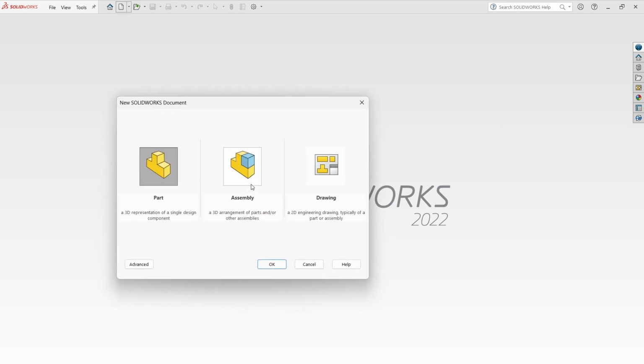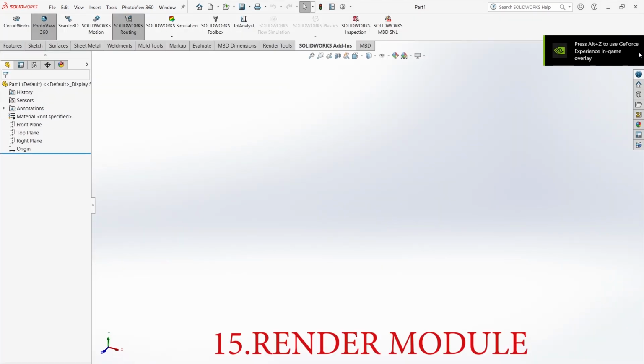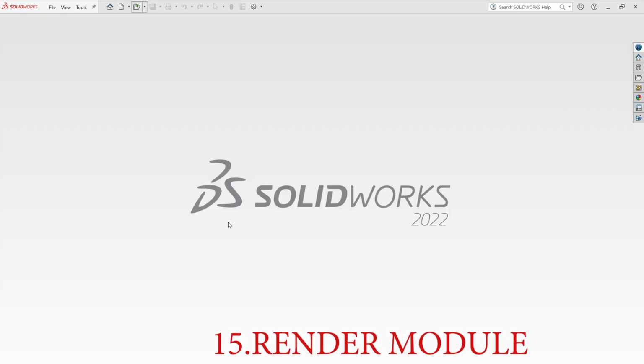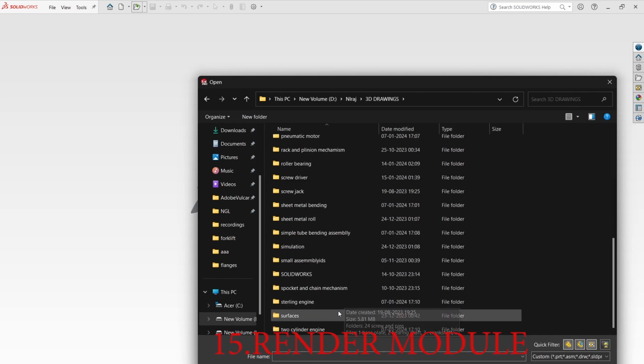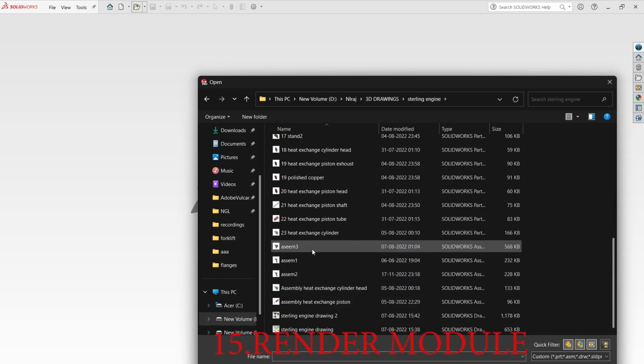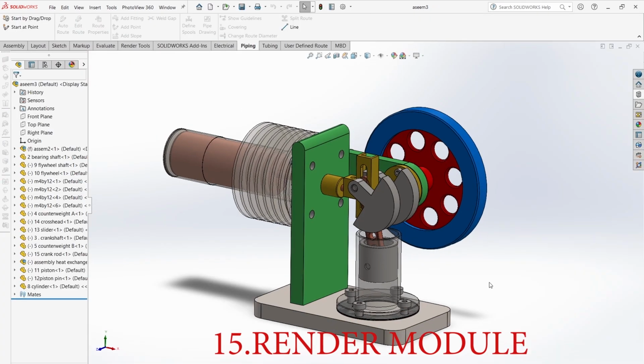So our next module is render tools. Okay, so I will open one of my projects. Go to open, view, drawing, Sterling engine, S23, open. Okay, so this is a Sterling engine that I made. It took me over 3 hours to make this.